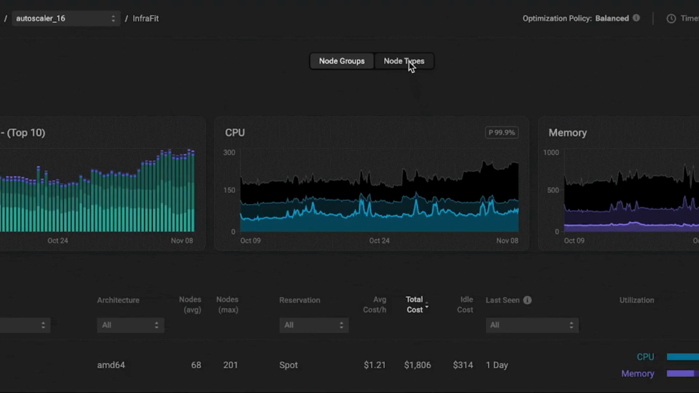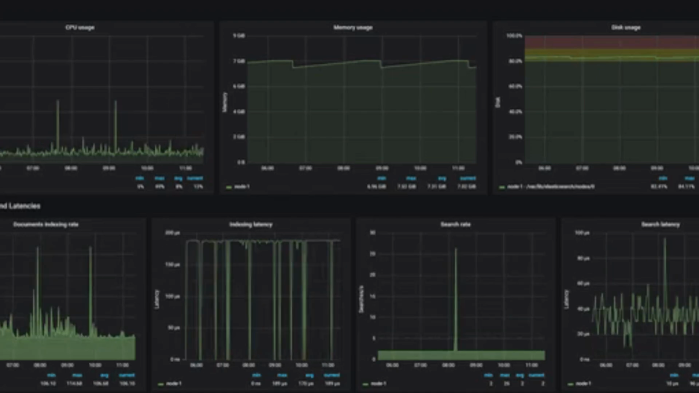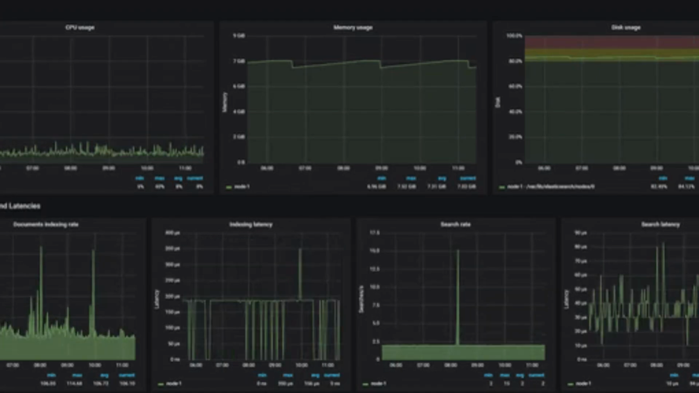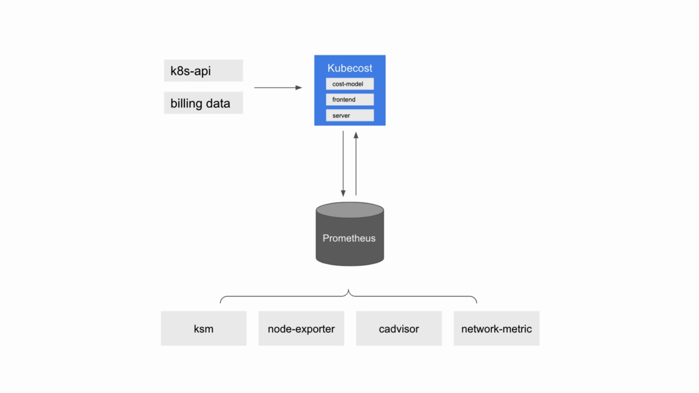Set up different node pools for various workloads. Monitor resource usage with tools like Prometheus and Grafana. Use cost management tools to keep expenses in check. Cloud provider tools: AWS Cost Explorer, Google Cloud Cost Management. Kubernetes-specific tools: Kubecost, Kubernetes cost analysis.